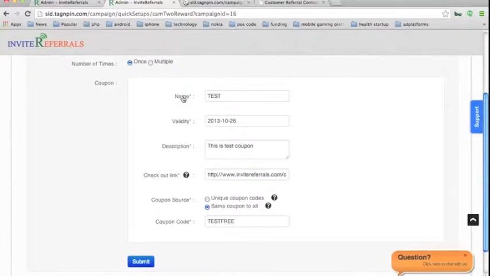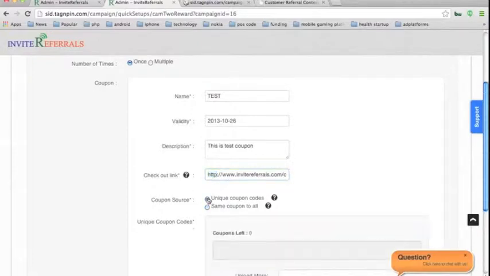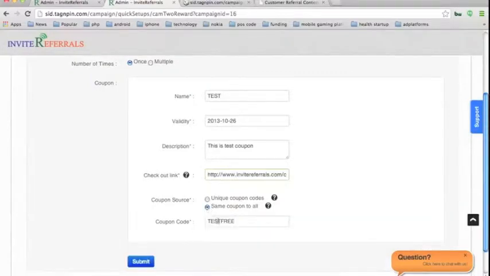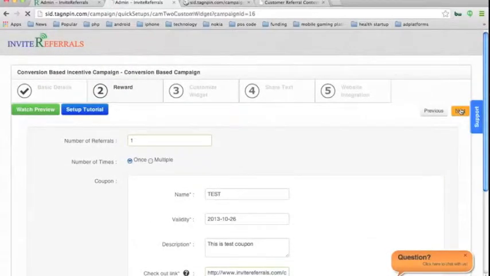You have to enter the basic details like name, validity, description, checkout link, which is the link where the coupon can be used, and you can then select either the unique coupon codes or issue the same coupon code to everyone. Once filled, click on submit to update the same. Click on next to move to the next step.